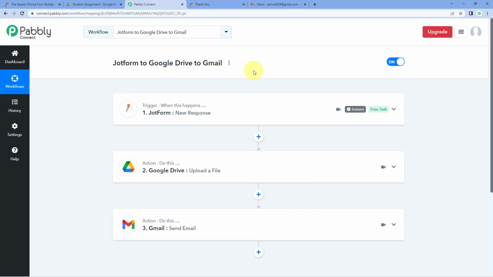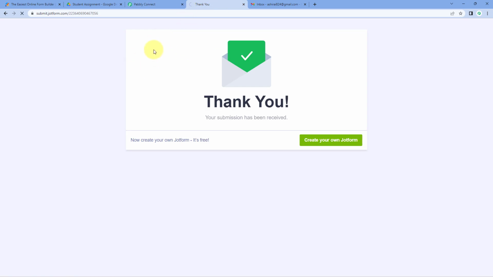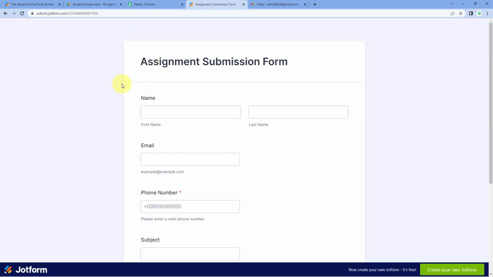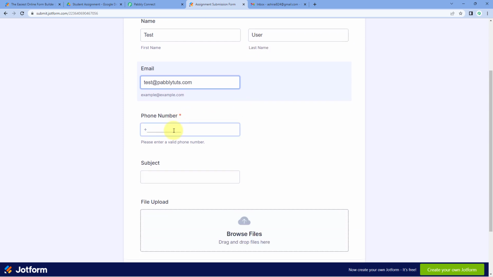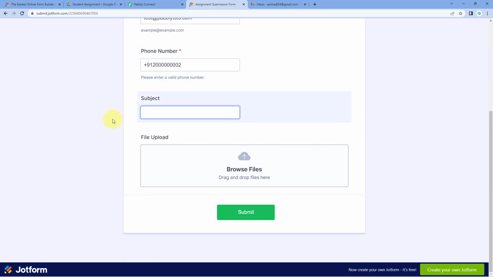Now after setting up this automation, let's test this automation once. We will go to the same form on which we made a test submission, and we are going to test this automation in real time. For example, test user. This is the name of the user which we are going to enter this time. Test user. Let's enter the email address as well. This is the email address and the mobile number. Let's add the subject, for example, English.